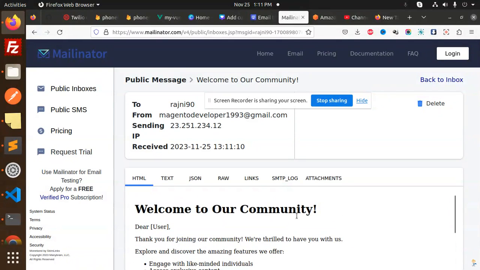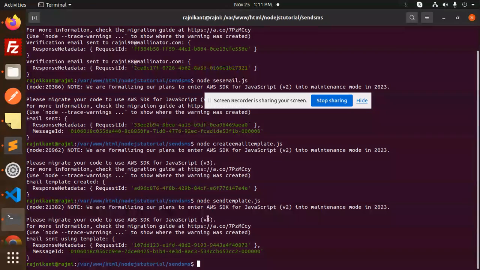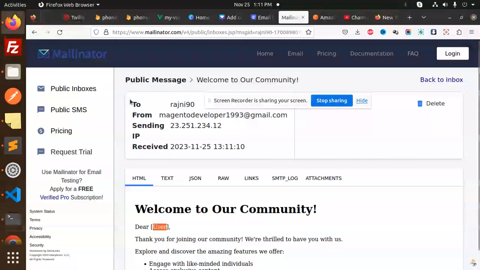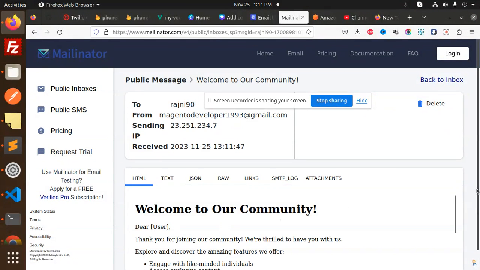This is the email. Welcome dear user. If I just put the user over here, then where it says user, John Doe will come over here. Let's try to resend again. Okay, send email. Let's go back to the inbox. One email is coming.